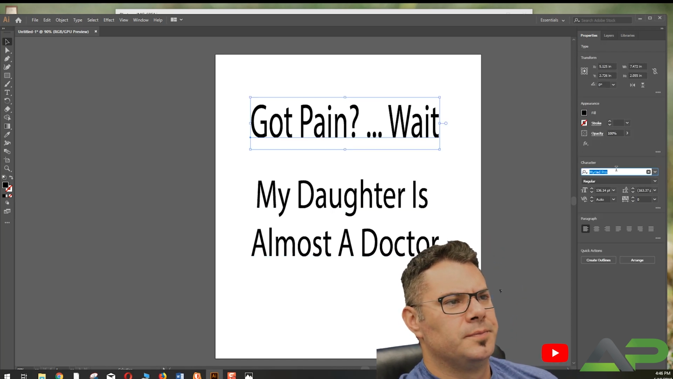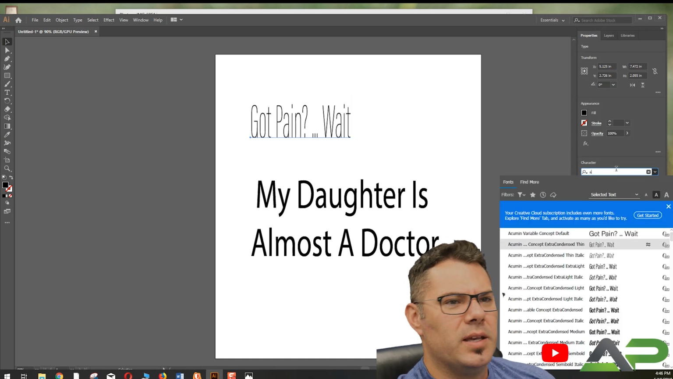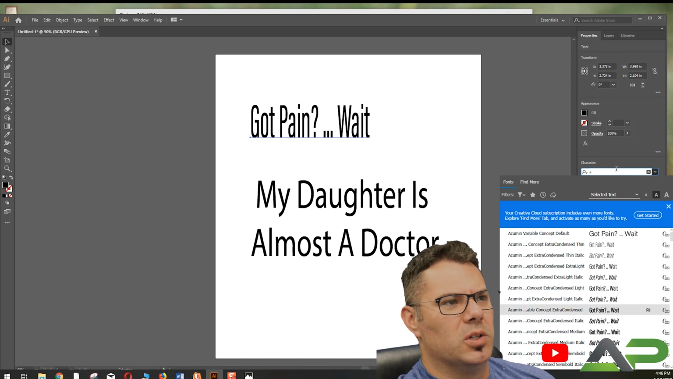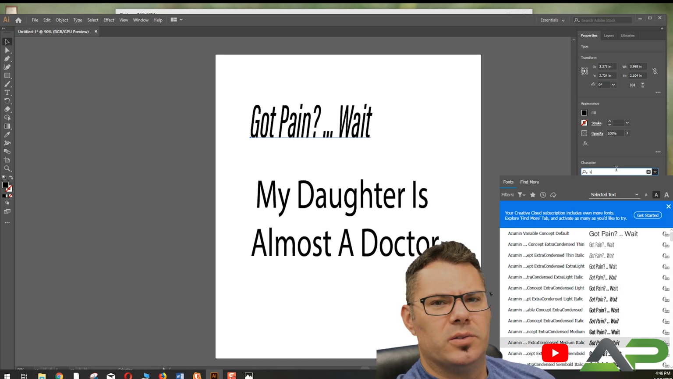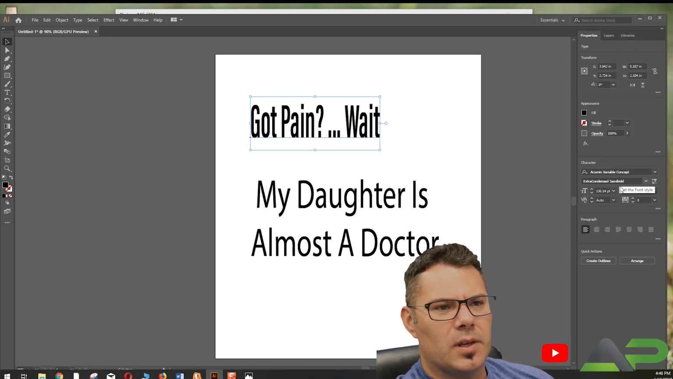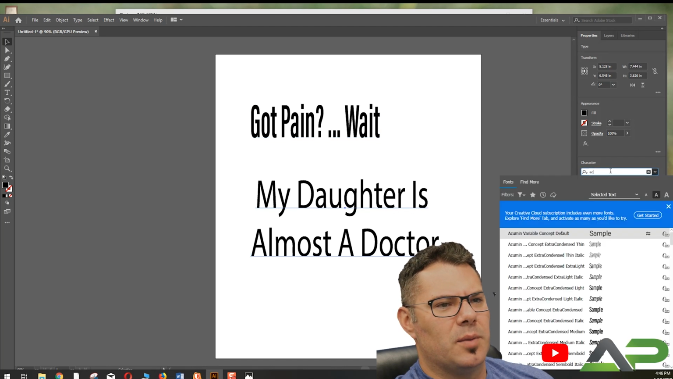All right, so we're going to look at the different fonts here. So we got "Pain," and maybe just start playing around with different fonts and see what looks good. It's almost like that milk commercial, "Got Milk," that type thing. So maybe we'll do like this one here, Acumen Variable Concept.